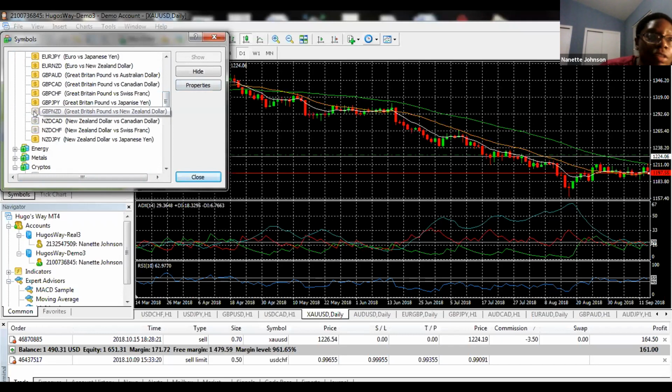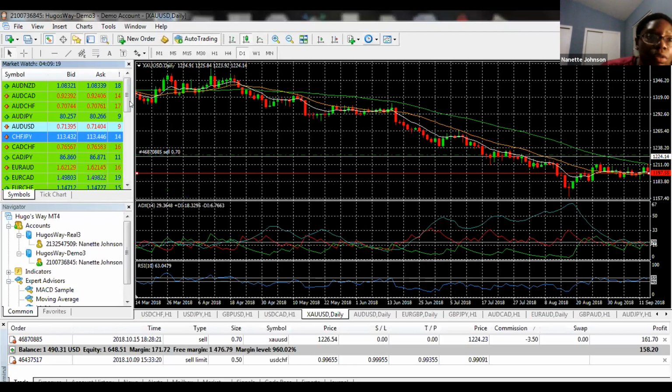See, like these pairs, like GBP NZD, if you want to add that pair, as you can see, it's not going to be on there because the dollar sign next to it is silver, and what you're looking for is for it to be gold. So you'll click on that, click on whatever pair you want to have show, and when you close, the pairs are going to show up as you add them.